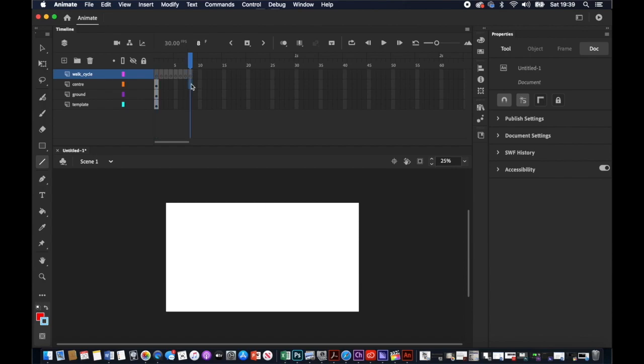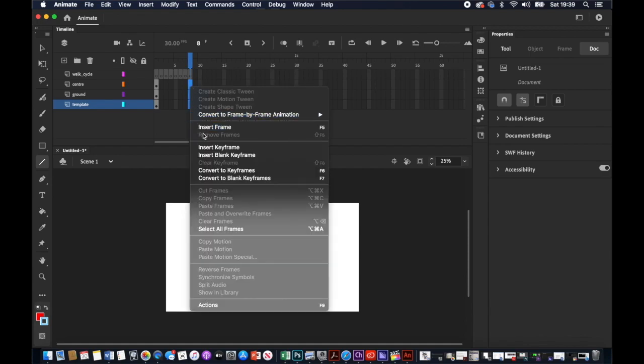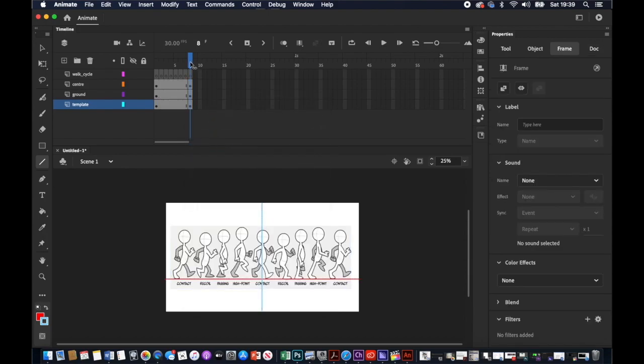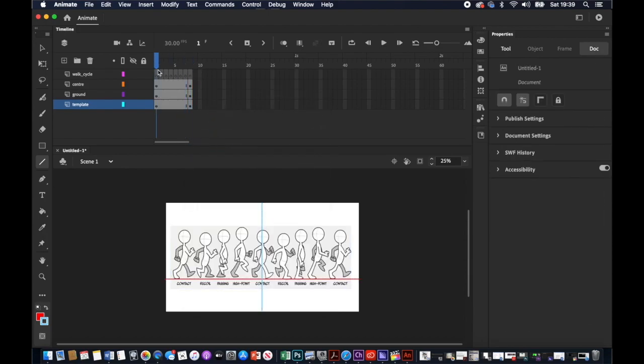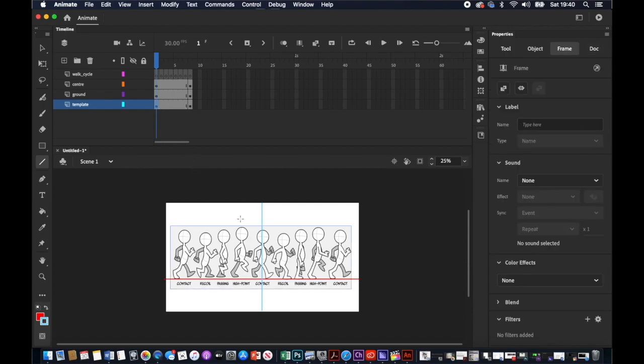So now you can see we've got 8 blank keyframes ready for our walk cycle. I'm now going to go here and select and control click as I go down there, and I'm going to right click and insert keyframes. Now we've got 8 frames up here. We've got the center ground, we've got the ground, and we've got the template. So I'm going to start with the template, and we're going to move to the first image in the sequence.